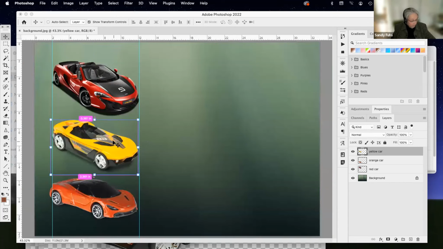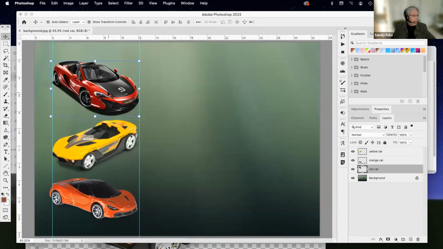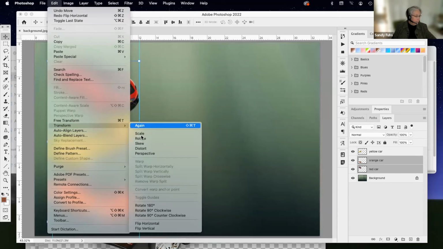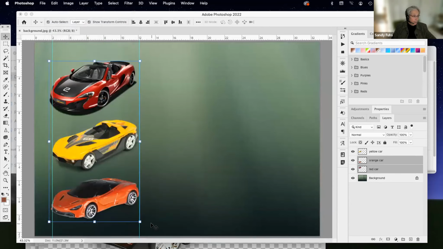Maybe put this one back and take these two. And what I did was I clicked on this red car and then I hold the shift key and clicked on the orange car. What that did was it made both of these, you can see in the layers panel, they're both active. So now if I said image and transform, and horizontally flip, now these two cars are flipped and facing the other direction.